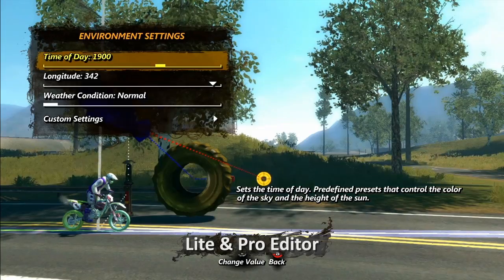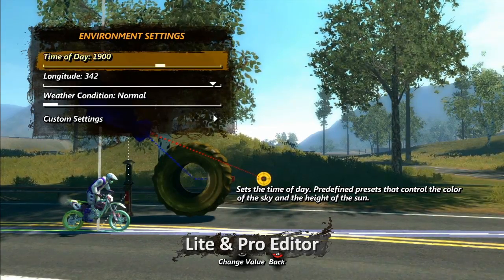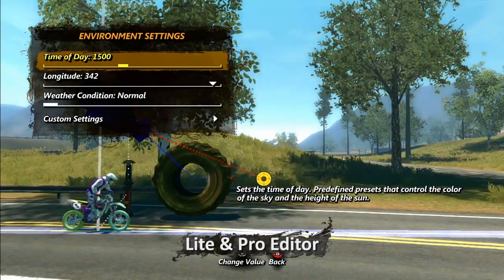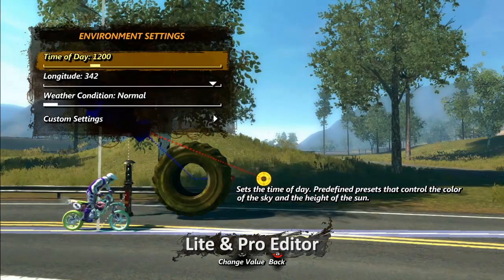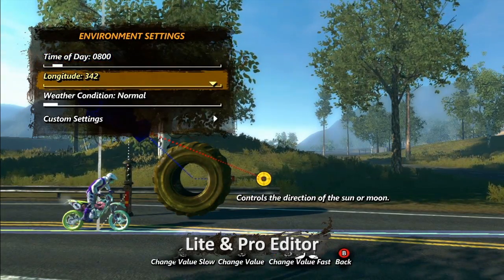In the Lite editor, your environment settings are limited to a few presets. First is Time of Day. Time of day basically sets the height of the sun in the sky. Set it towards the middle and the sun will be high in the sky, closer to the edges and the sun will be closer to the horizon, creating longer shadows.